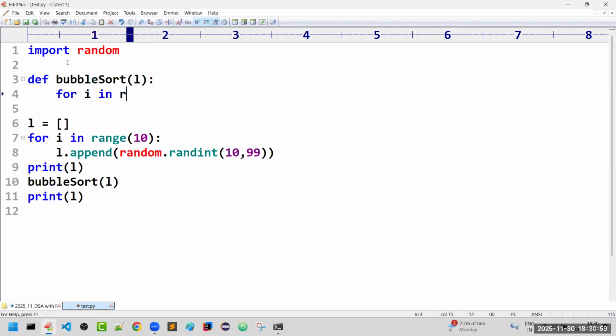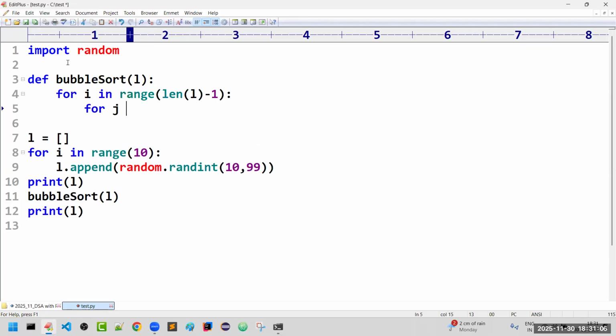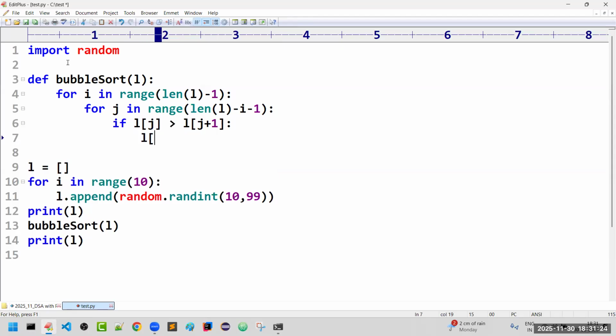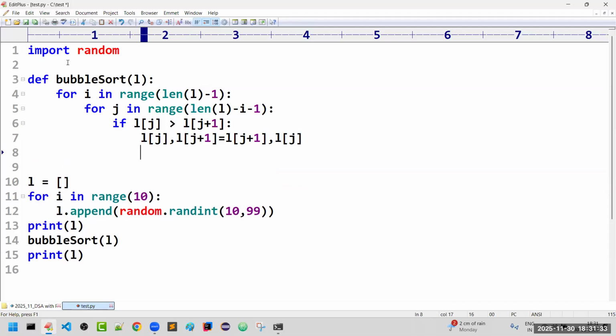For each i value in the range of length of the list minus 1, and for each j value in the range of length of the list minus i minus 1, I will compare the adjacent elements. Is L[j] greater than L[j+1]? If yes, we are going to change L[j], L[j+1] = L[j+1], L[j]. Like that we have.